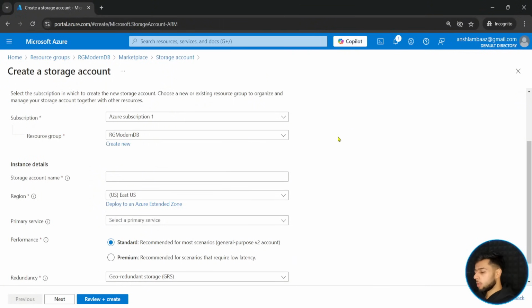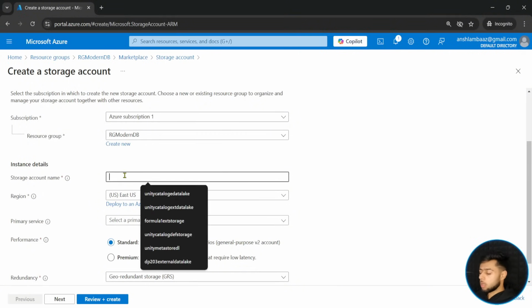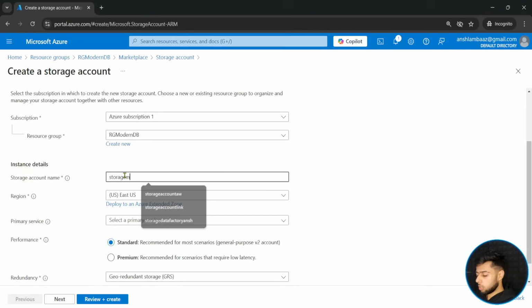Simple. Then storage account name. Just a disclaimer, the storage account name that I'm going to put here, you cannot put in your box. Why? Because we need to make sure that storage account names are unique throughout the Azure network. Simple. So I will simply say storage modern DB. Is it available? Wow. Is it available? Oh man, that's so good.